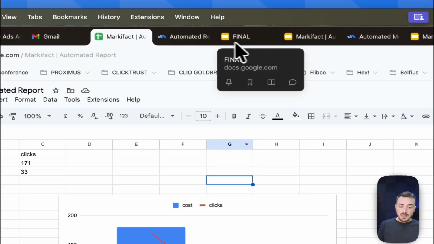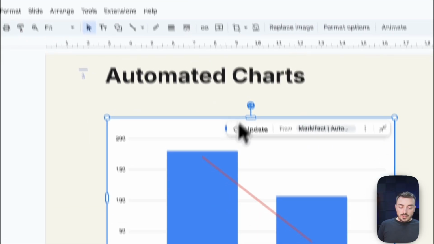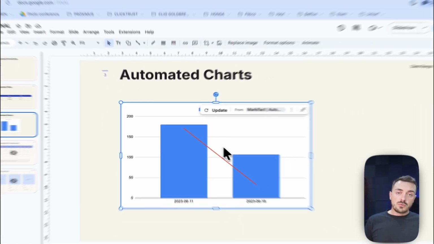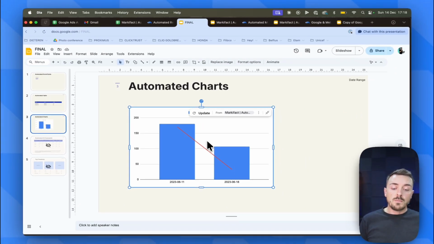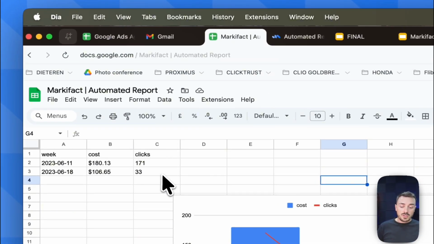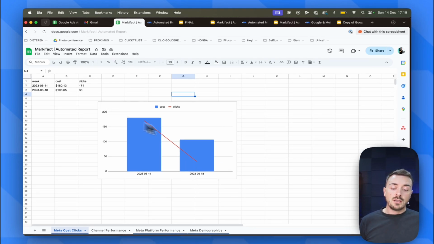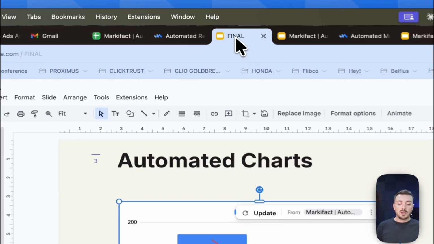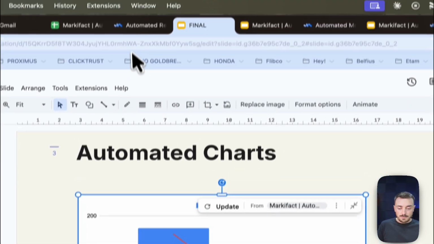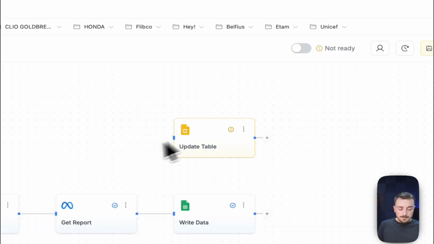Doesn't matter. Now that we have the chart in Google Slides, we need to do a final step to be able to update the chart in Google Slides when we change the data in Google Sheets, because the idea is to, for example, run the automation each week or each month. The graph is going to update by itself, but we need to give a little push so it can be updated in the slides. Let's go back into Markifact.